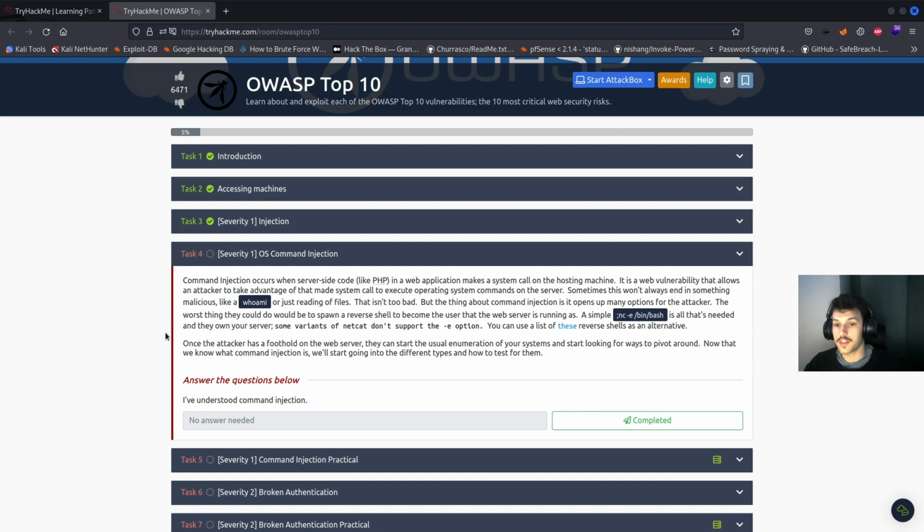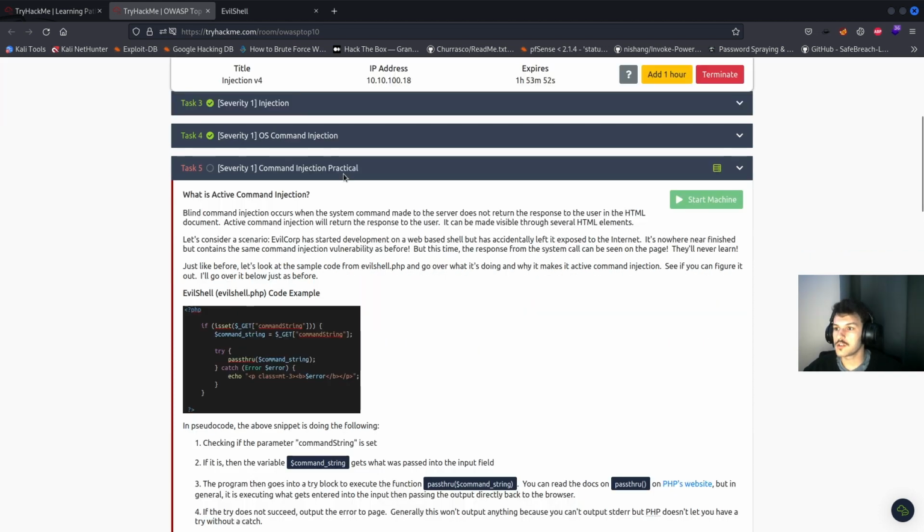A simple command like netcat -e /bin/bash is all that's needed for an attacker to own your server. Some variants of netcat don't support the -e option, but you can check out this hyperlink to view alternative reverse shells. Once the attacker has a foothold on the web server, they can start the usual enumeration of your systems and start looking for ways to pivot around. Now that we know what command injection is, we'll start going into the different types and how to test for them. So we'll go ahead and complete that. On to task number 5.